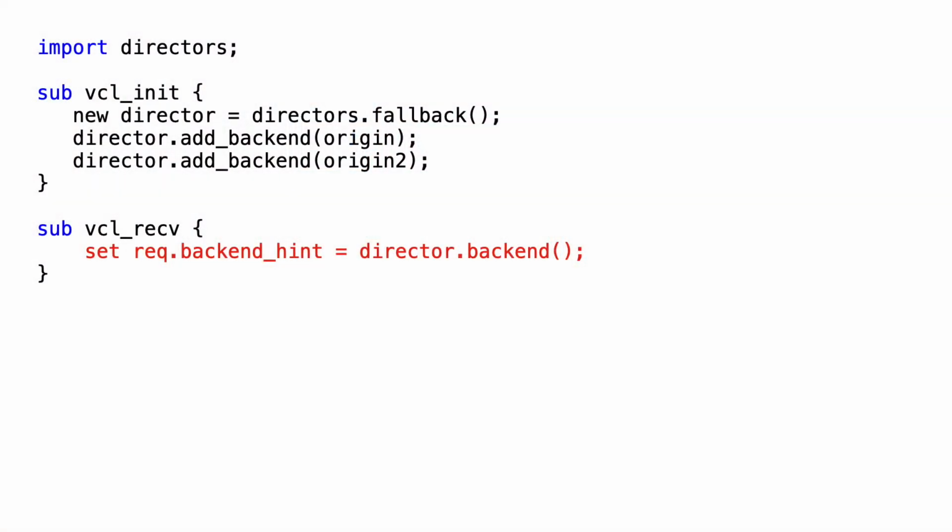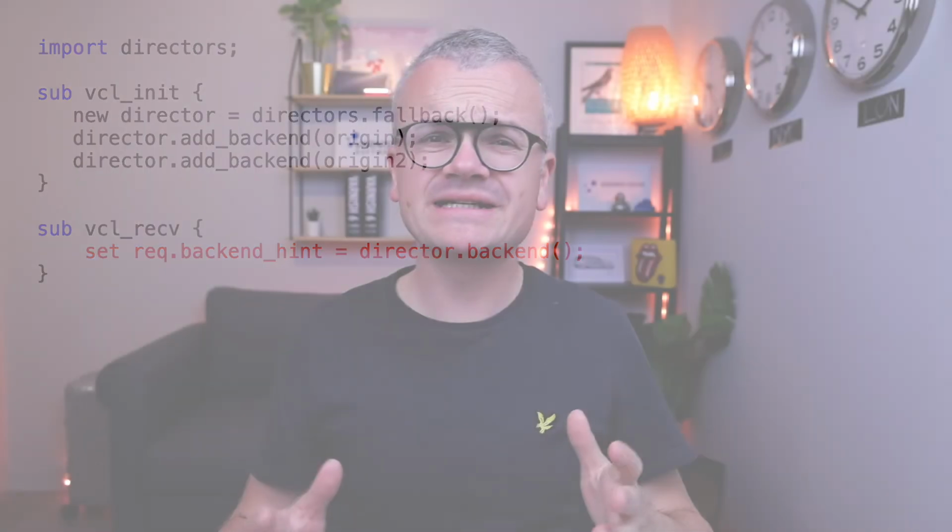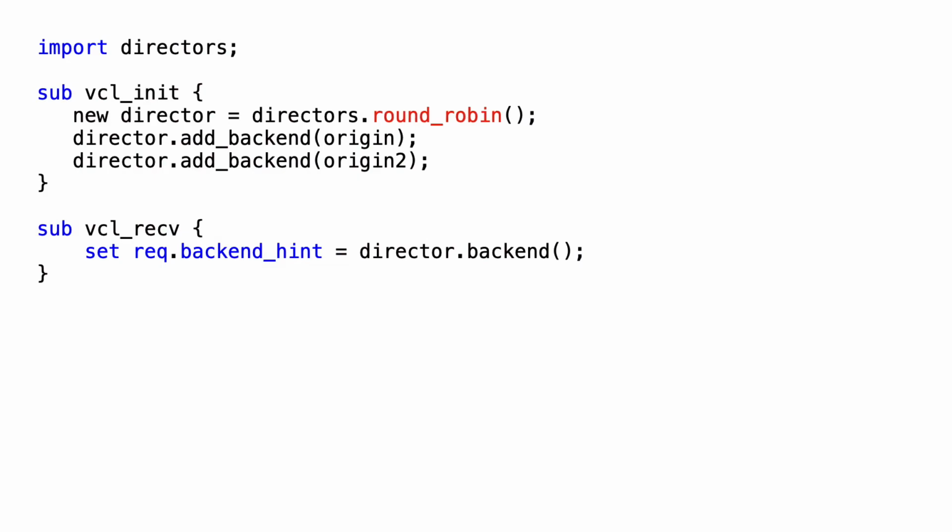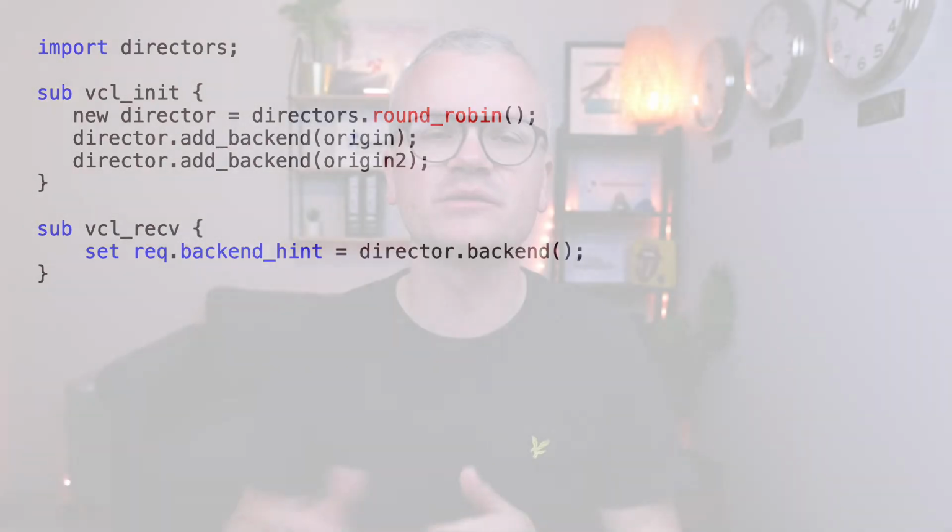over. And in vcl_recv, we can assign an individual backend on a per request basis, which will use the backend health. However, this is not always that efficient, because the secondary backend is only used when the primary is down. We can also use a round robin strategy and use an active-active distribution, which means we're actually load balancing and health is taken into account.